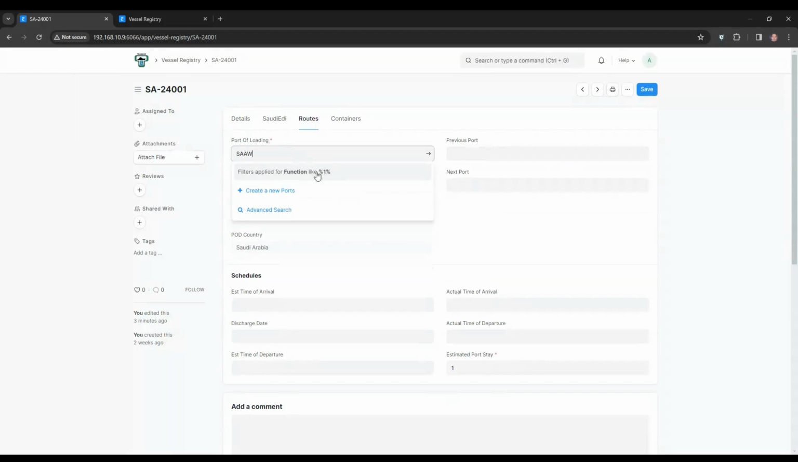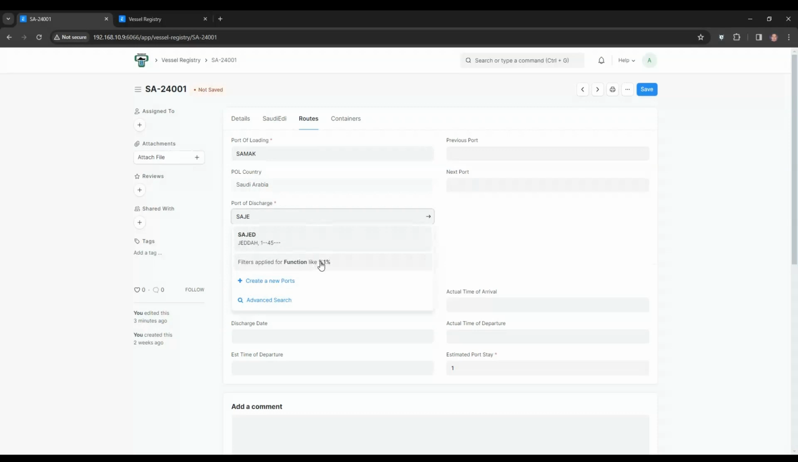As you can see now, it mentions that filters is applied for this field for function like %1%. The drop-down list is now showing us only those ports where function contains the number 1, which is a seaport. And this goes the same to the other fields: port of discharge, previous port, and next port.